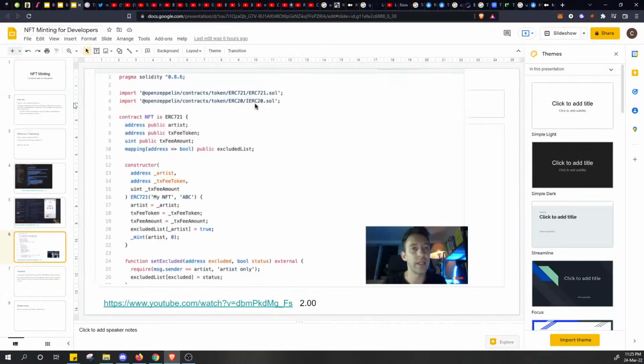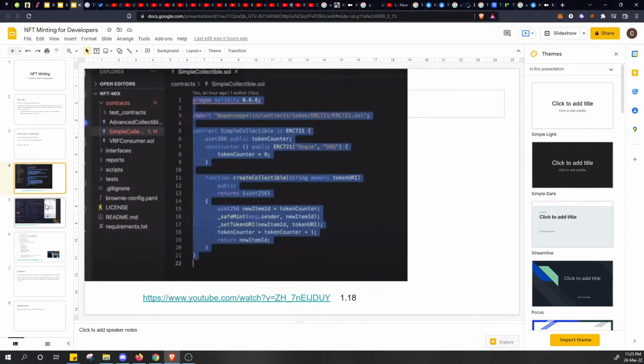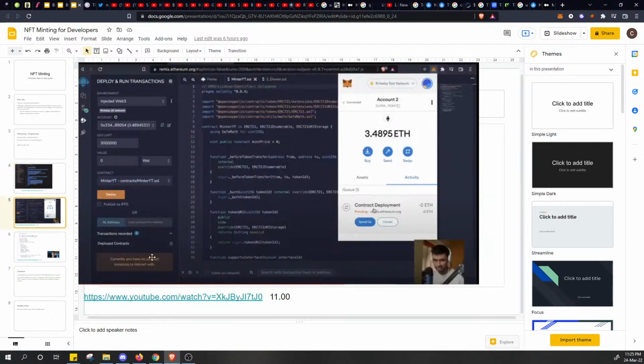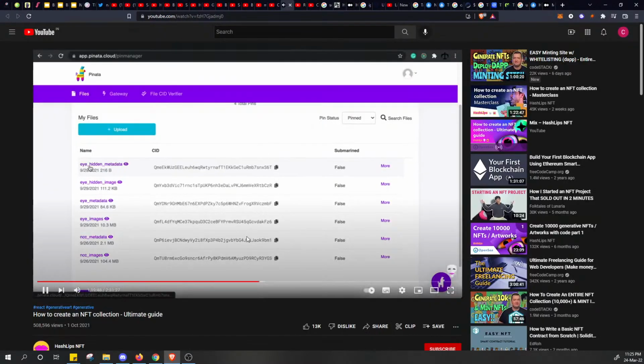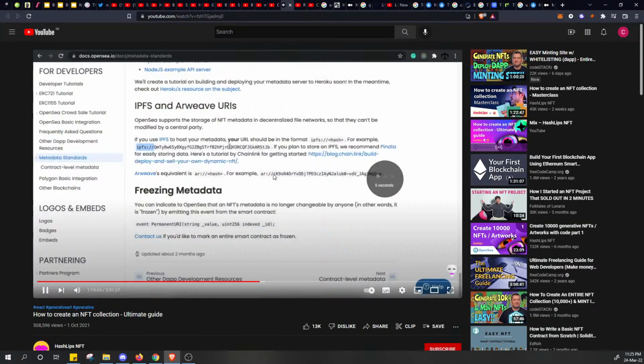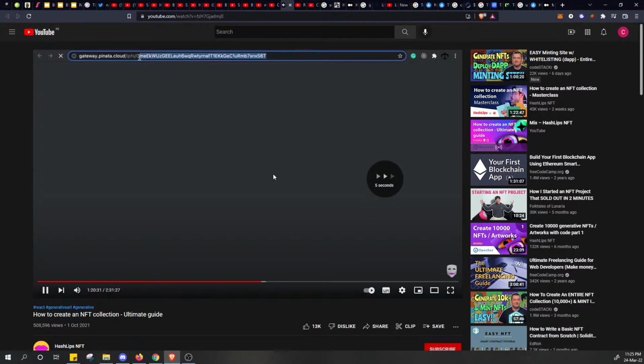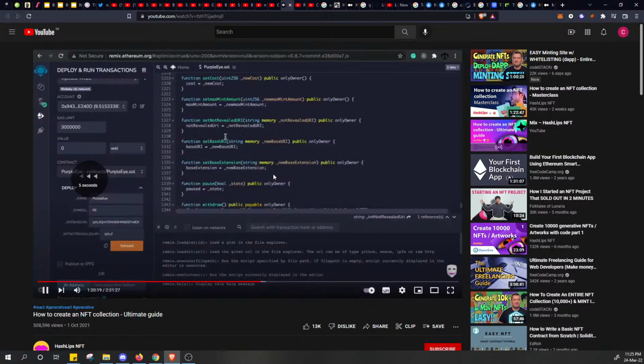Let's go back into Remix. Now we need to provide it the actual hidden URI metadata. So let's go back to Pinata, and let's go find the hidden metadata. Click on the I icon.